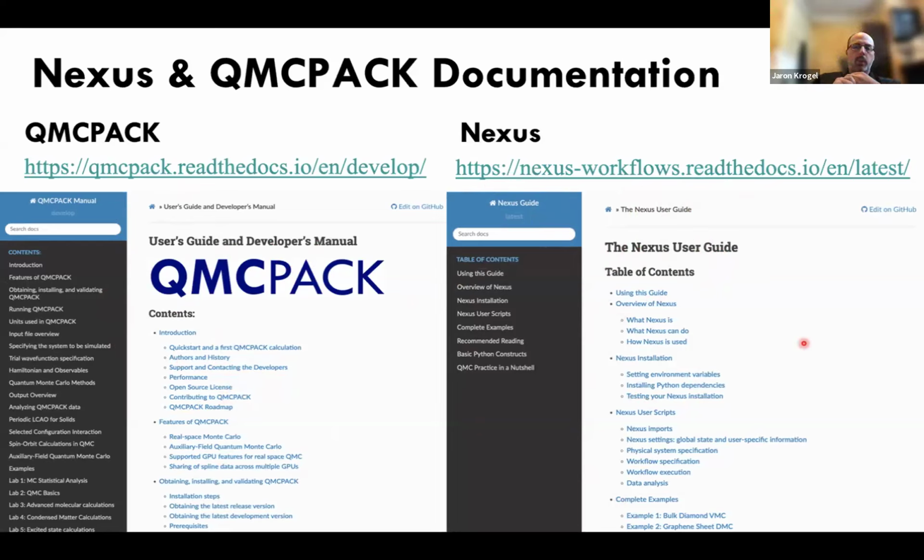Probably the best way to learn more about NEXUS is to look at user examples, of which there are many included in the QMCPACK repository, and some of which you'll have the opportunity to work with in the labs.